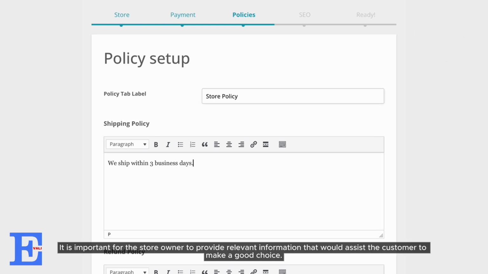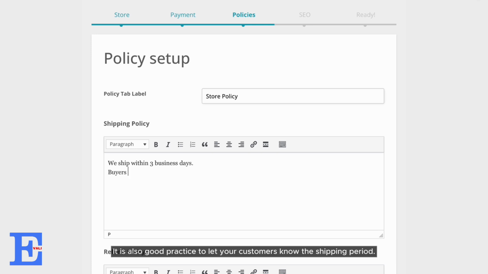It is important for the store owner to provide relevant information that would assist the customer to make a good choice. It is also good practice to let your customers know the shipping period, more so for custom-made orders, especially if you're producing as per the order.